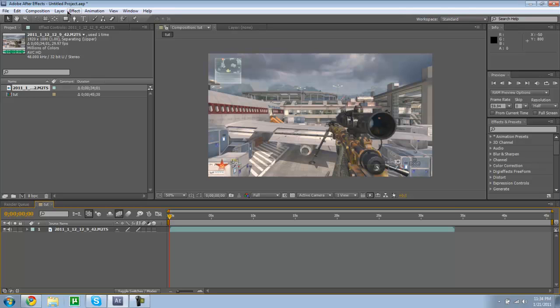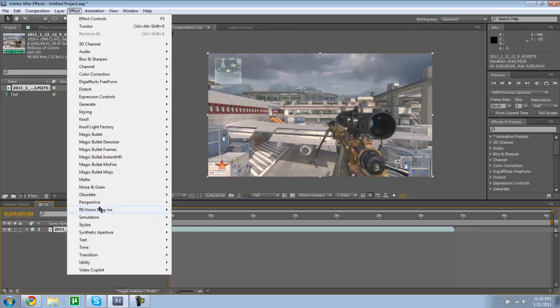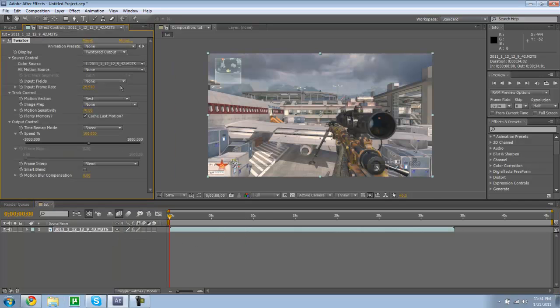Okay. So once you've done that, you want to go to effect. Oops, you want to click on this and then go to effect, Vision plugins. I will use Twixtor. So once you hit this, this will come up. And for the input frame rate, in the beginning I told you that this wouldn't make sense. Now it makes sense. You want to put your frame rate that you're using.